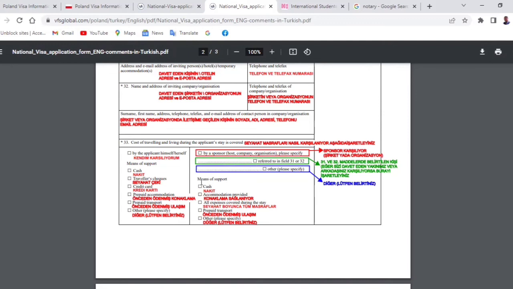Then you have to write the means of support. Is the person supporting you via cash? Write it here, and so on. Choose the one applicable to you. If it's others, write it here. If it's checks or something else, write it here.